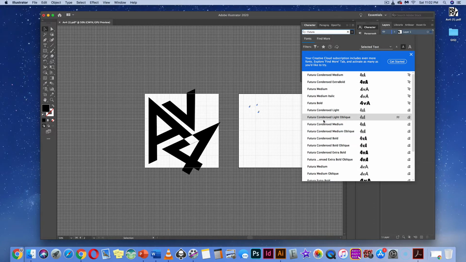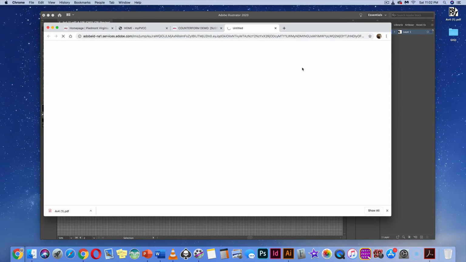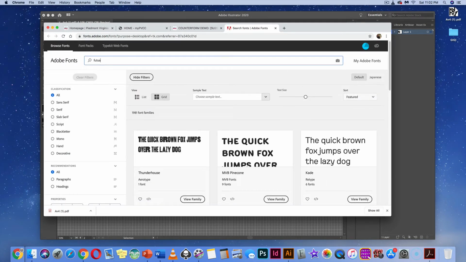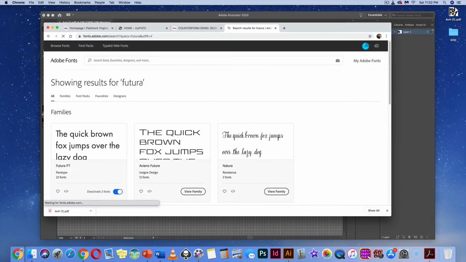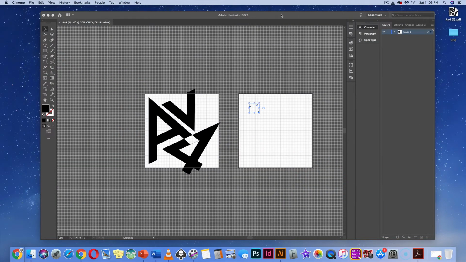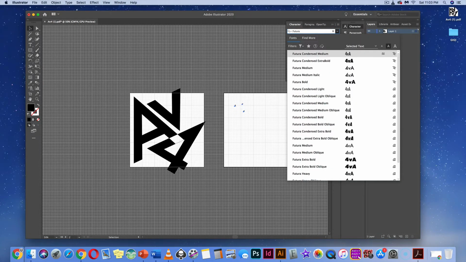Now, if you don't have Futura on your computer, you can install it like I showed you how to do in the monogram exercise, or you can go to Find More up here, and you can go instantly to Adobe Fonts and find Futura there. Notice there's Futura here, and I have these two fonts activated. Once we've activated the font, we can go back to our Illustrator document, and we can select that type and again type in Futura, and I'm going to just hit Futura Medium.